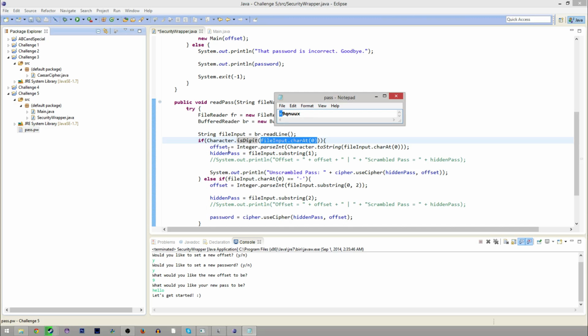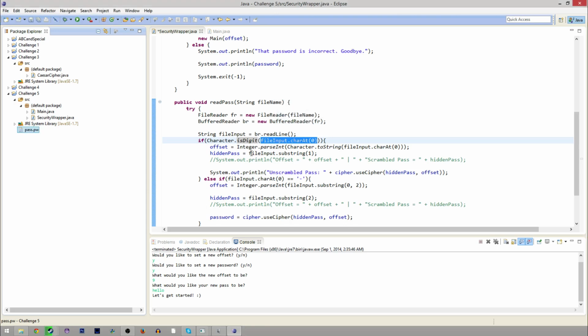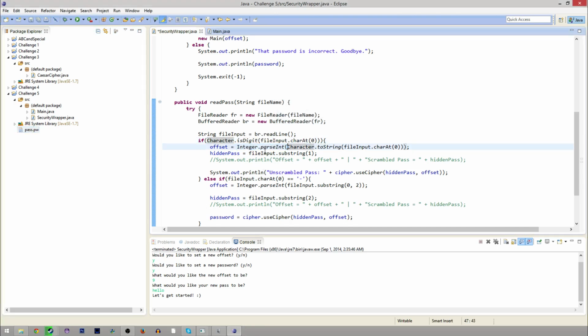So it will say offset is equal to integer.parseInt, which we've worked with before. It just turns a string into an integer. And then we do character.toString, because character is different from a string, so we have to convert it. And then we do fileInput.charAt(0). So that would be, again, the first one, which would be the digit. At this point it would be like 9 or whatever, and not the negative.